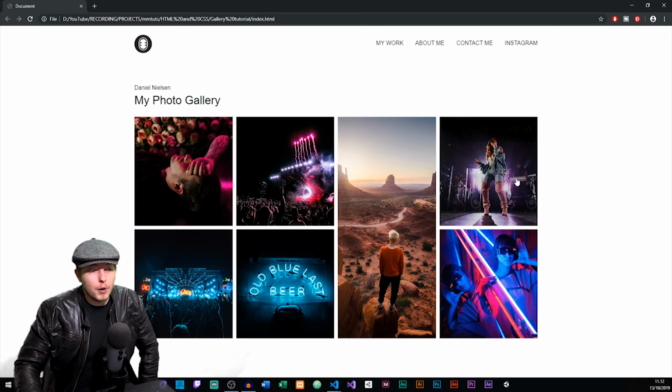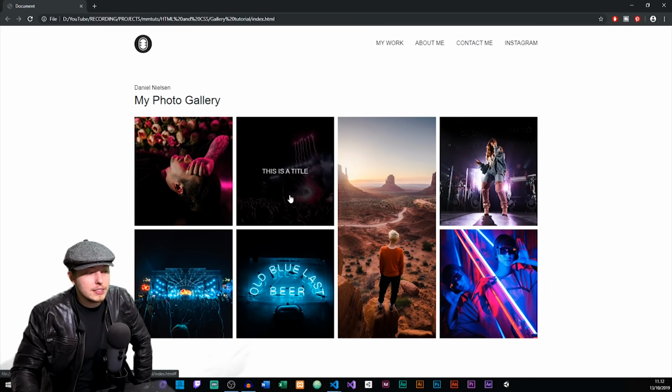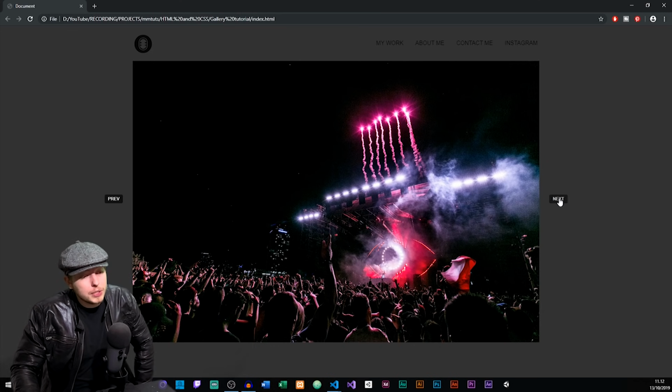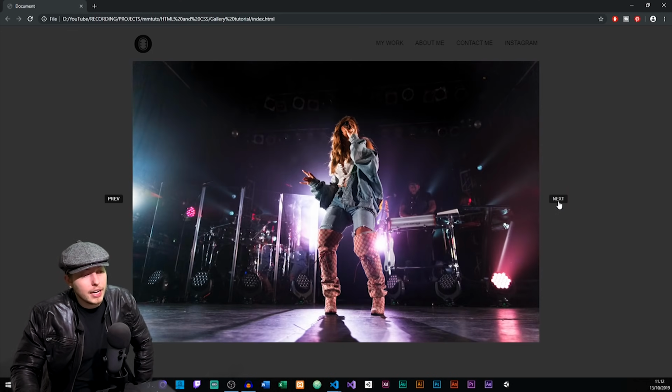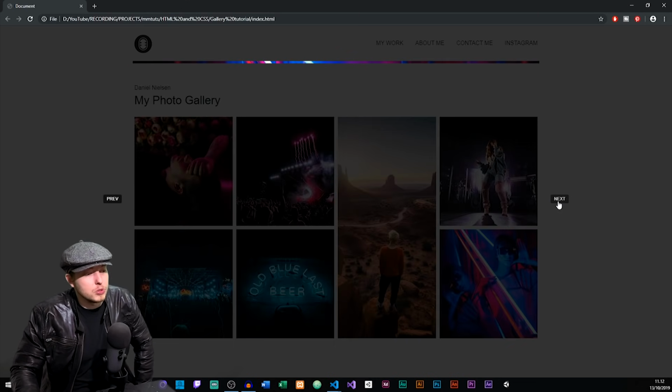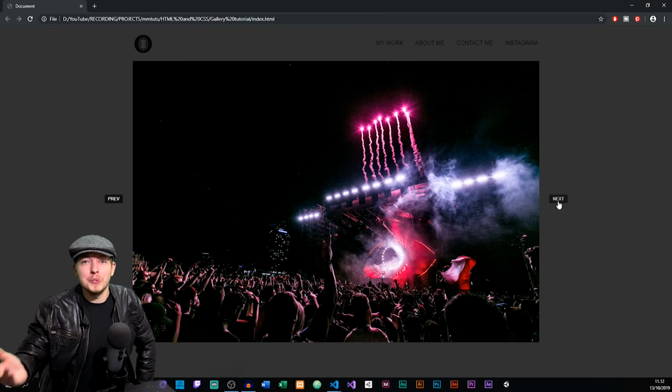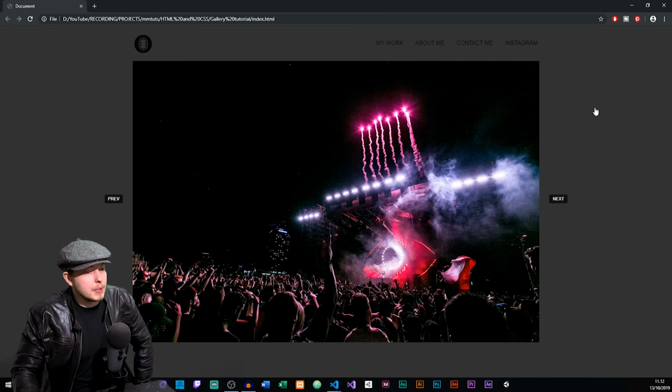Now the JavaScript part is that when I do actually click one of these images, you can see that it opens up into full view, and we can then switch images by clicking the next button on the side here. So this is something that we have to be able to do in order to view a gallery, because it sort of makes sense that when you make a gallery, you should be able to view the images. So this is what we're going to be building today.